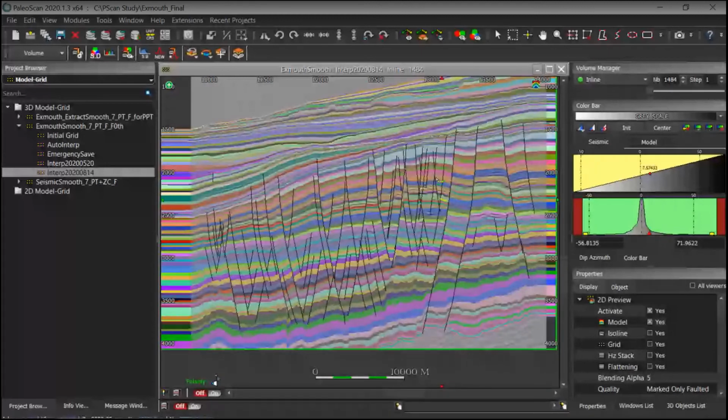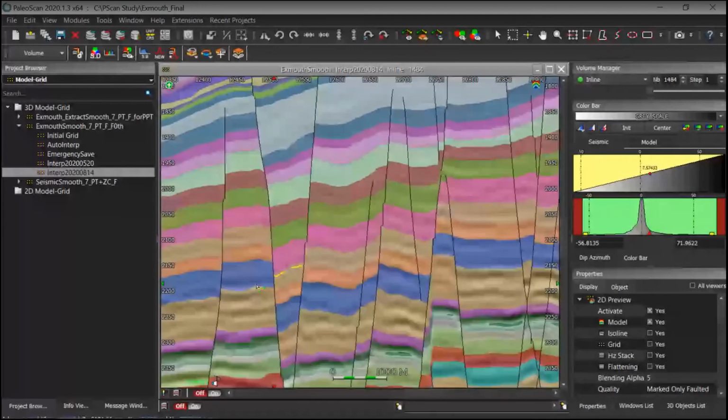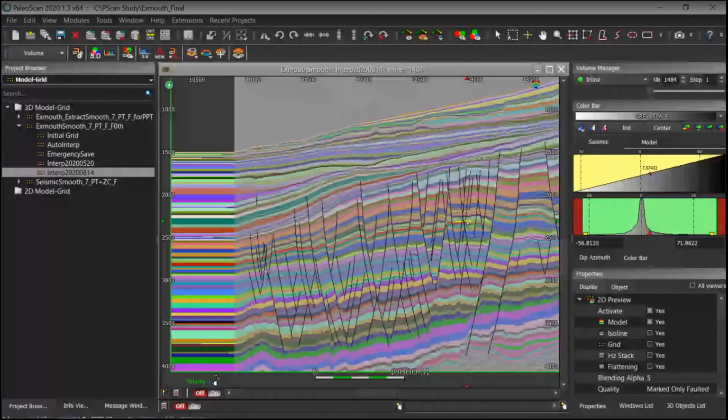So if I'm zooming in, already you can see that PaleoScan is going to create some very synthetic geometries based on the geometry of the marked reflectors only. And at the fault location, PaleoScan is going to be able to create a neat displacement following the geometry of the faults. And here you can see that we're much more respecting the structural consistency induced by the faults. So this is something that is quite interesting.